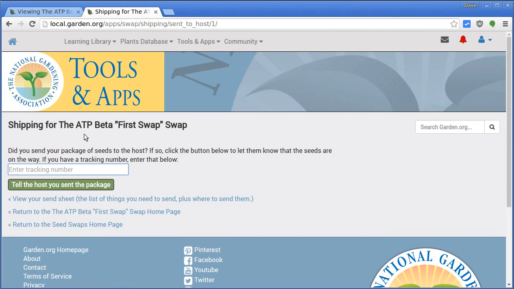And once the host gets those seeds, she opens up each box that comes in. She'll get one box for each participant. And then she'll have all these bundles. But it's convenient for the host because you just have to find all the bundles for Dave and put them in Dave's box. And then find all the bundles for Joe and put them in Joe's box. And then once you have everything in all the boxes, you just put the postage on, address it, and off it goes, and the swap is finished.